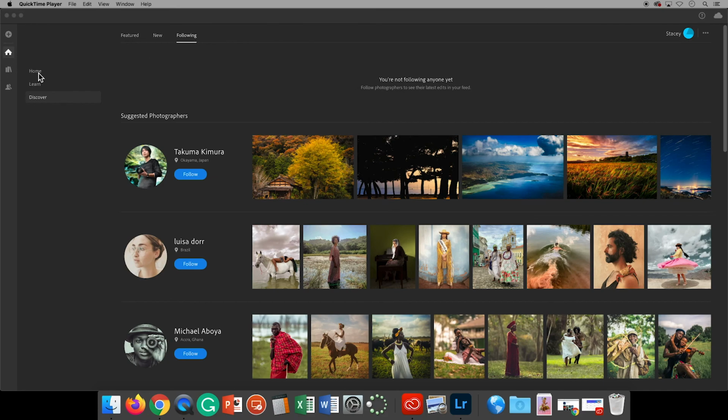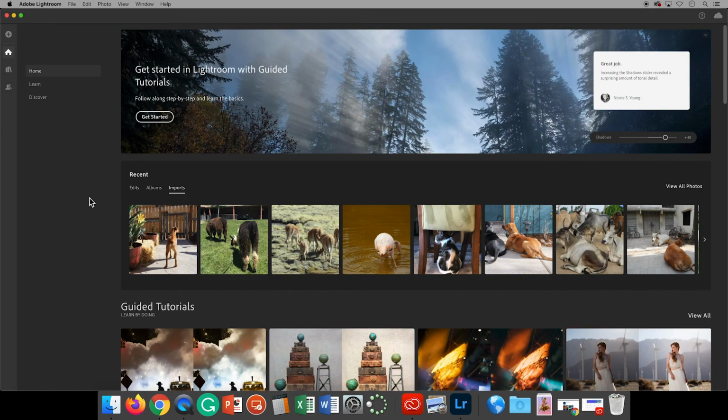So that is how you move your photos from an SD card to your Creative Cloud, import them into Lightroom CC, and we took a quick tour of the workspace.